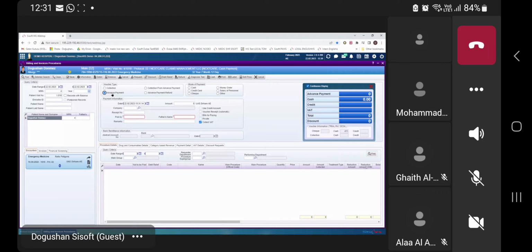This is important for IPD patients, who sometimes pay in advance. Even for physiotherapy, sometimes they have 6 sessions, so they pay in advance on the first visit. For example, they want to pay 20,000 riyal. You can enter this advance payment here, and when there is a bill, you can deduct this amount from the advance payment by clicking here. There is a collection from advance payment and an advance payment refund for the patient, of course, if there is any outstanding amount.